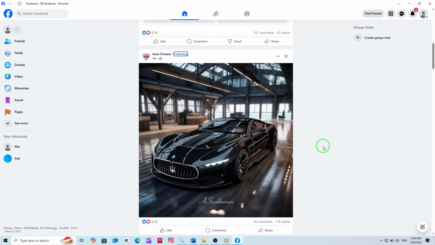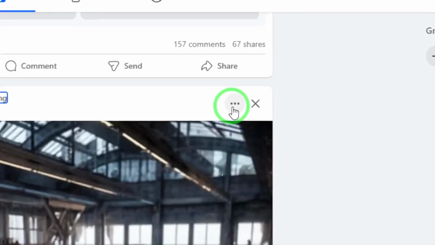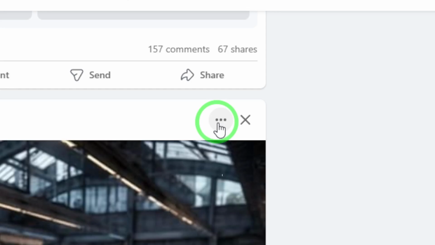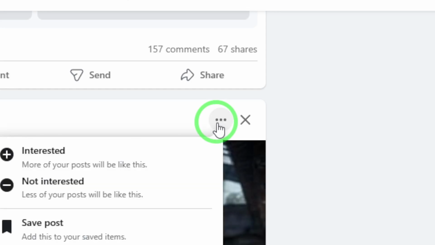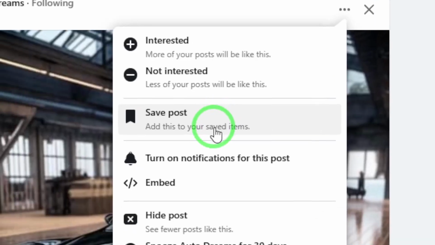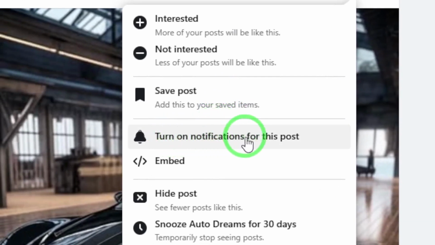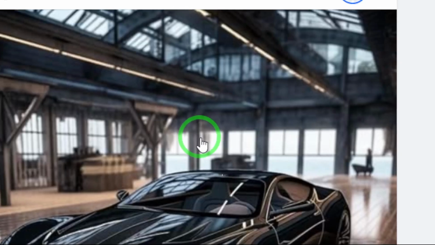When you've found the post, look at its upper right corner and spot the three dots icon. This is the menu that gives you more options for that specific post. Go ahead and click on those three dots. A quick menu will pop up with several actions you can take. From this menu, select Turn on Notifications for this post.